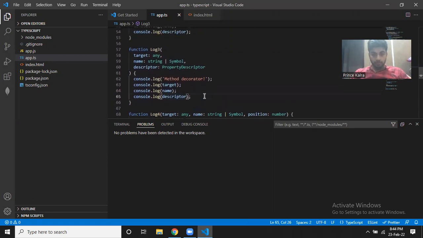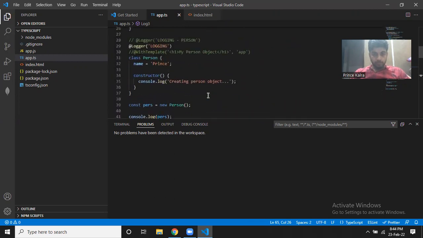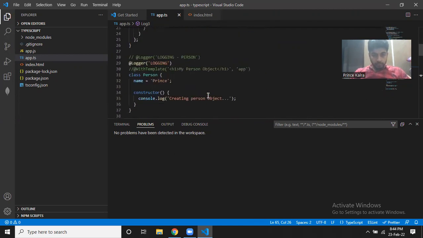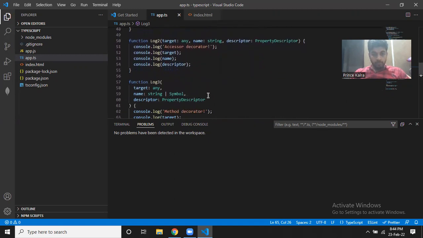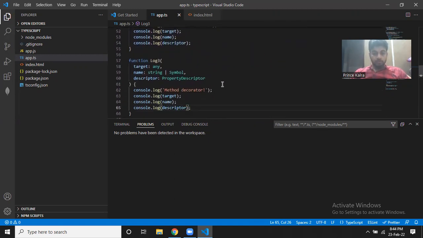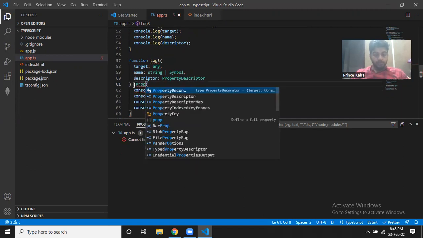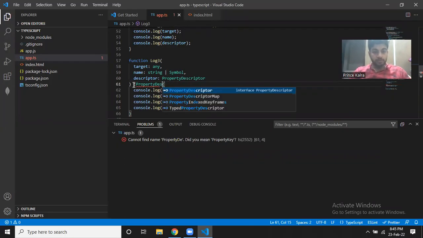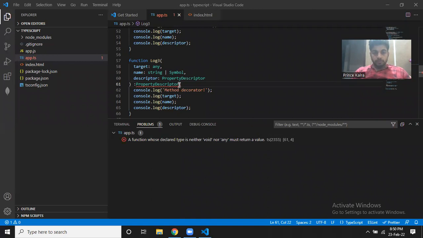Coming to our log 3. Here is our log 3. We return log 3. Okay, here's our data function. What could it return? That is a property descriptor to return. So that could be returned.